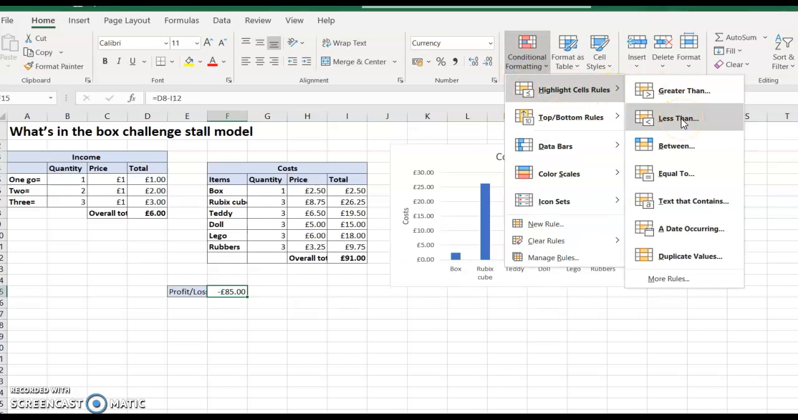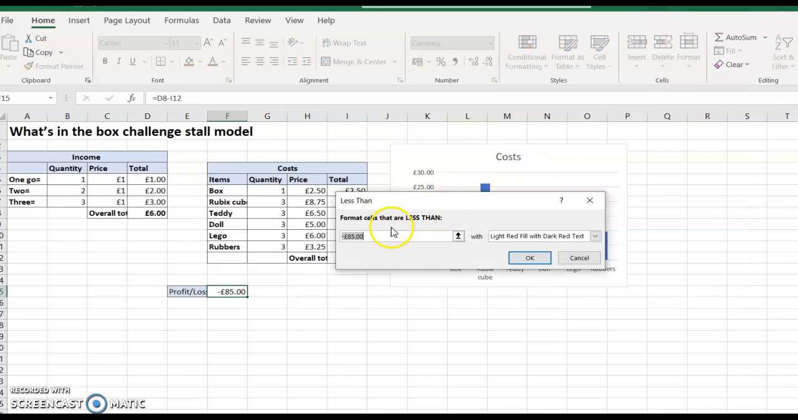And this time we're going to do less than. Anything that is less than 0 we're going to have with a dark red fill with dark red text, and you can see that's automatically changed already. This one is in quite a bit of loss.